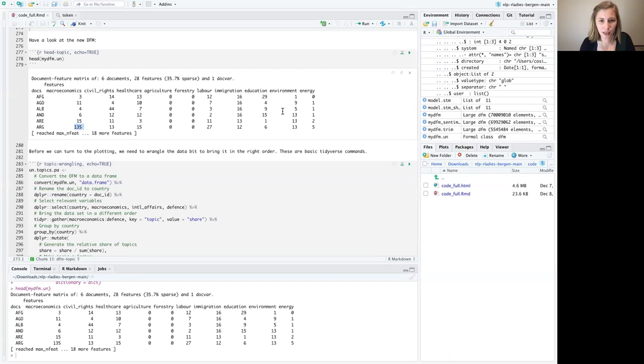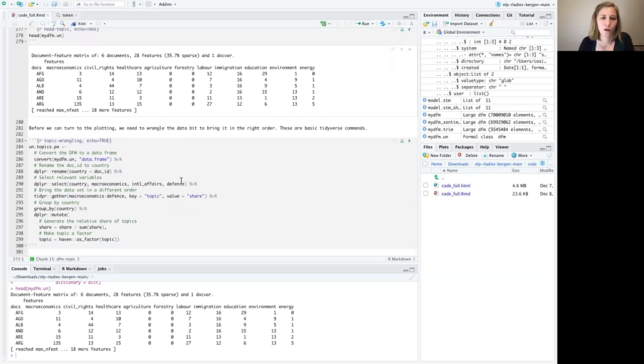Whereas, let's say, do we have another one like that? Probably Afghanistan. It's really heavily about, or more or less heavily about education, at least in this first glimpse that we get from the head of the new DFM, because we do have 29 occurrences with the education topic here. So, in that way, we could glance at the data, we could glance at the DFM.